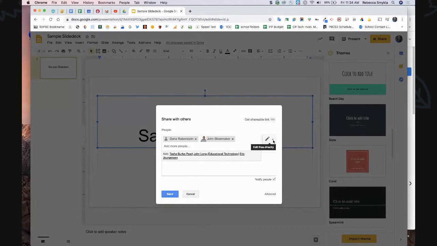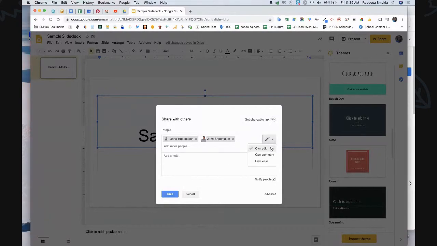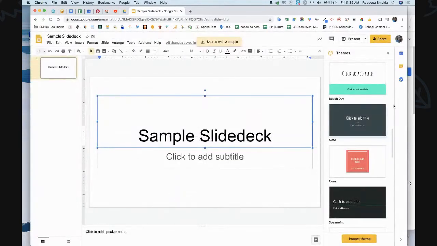And over here to the right, I see the rights that they have. I'm going to allow them to edit. If I only wanted my colleagues to comment on the slides, I could choose that option. Or if I just wanted view only access, this would be the option I would choose. So I'm going to go ahead and send that off to them so they can join me in this presentation.